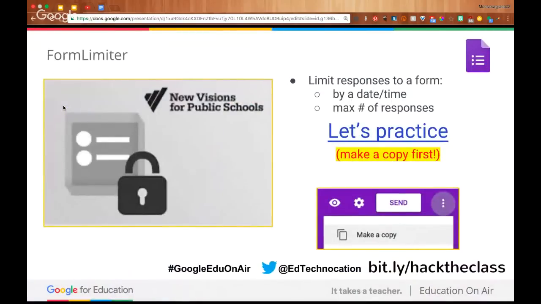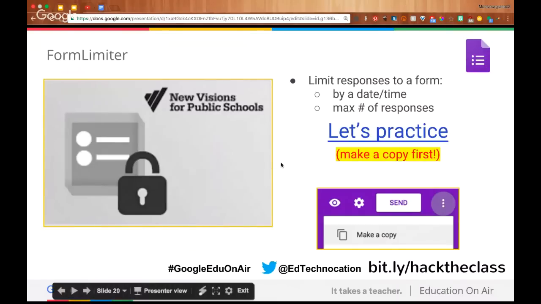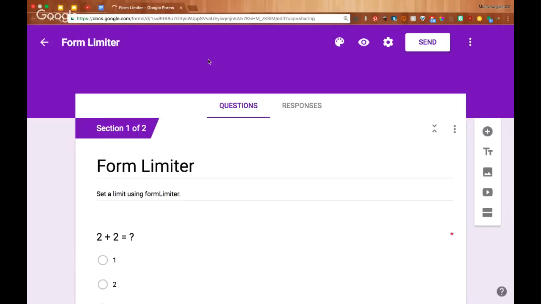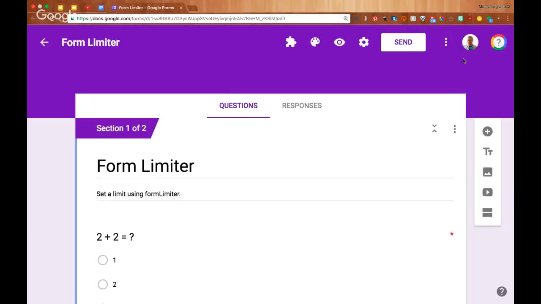But the form add-on I wanted to show you is a very simple add-on, but it can save teachers a lot of time, and that's Form Limiter. And you can make a copy of the form that I've created here. So if you click that link, this is a form that everybody has access to, but don't mess with this shared form.